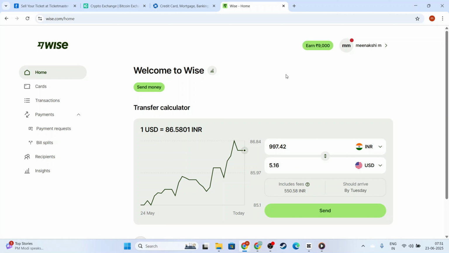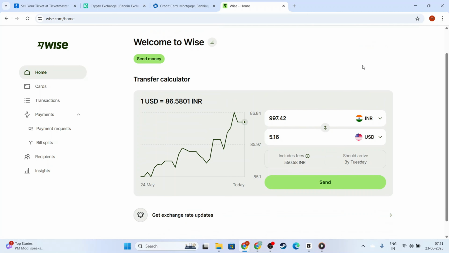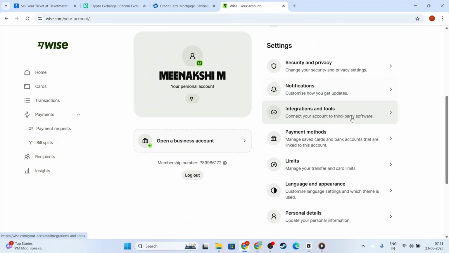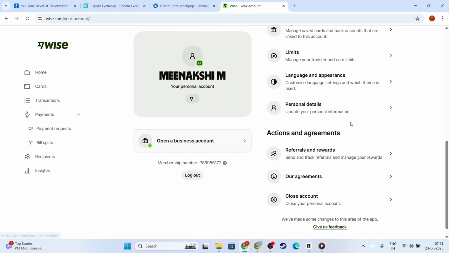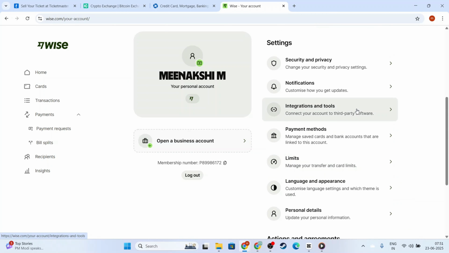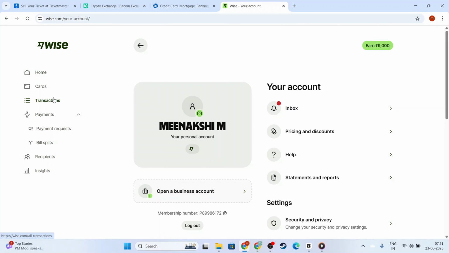Once logged in, navigate to the dashboard. This should display an overview of your account, including your balance and recent transactions. Look for the Send Money option and click on it. This will take you to a new screen dedicated to initiating transfers. Take a moment to familiarize yourself with the layout, as this is where you'll manage all your transfers.